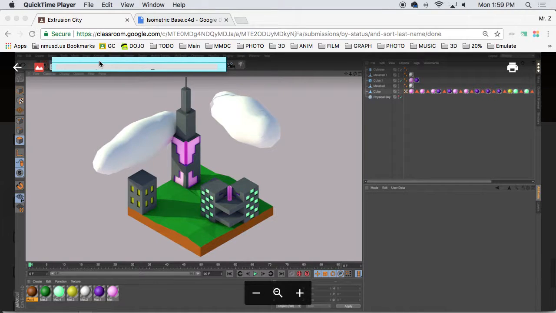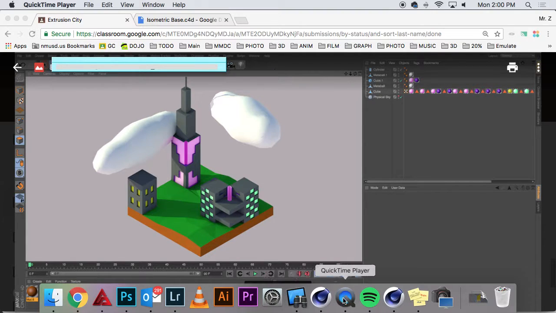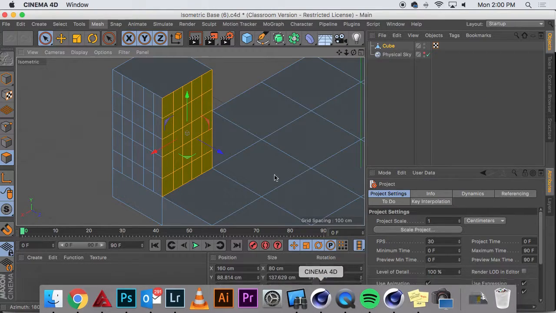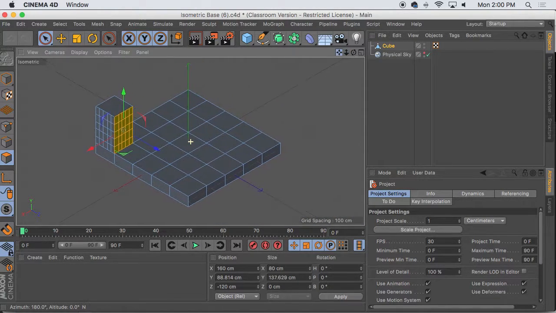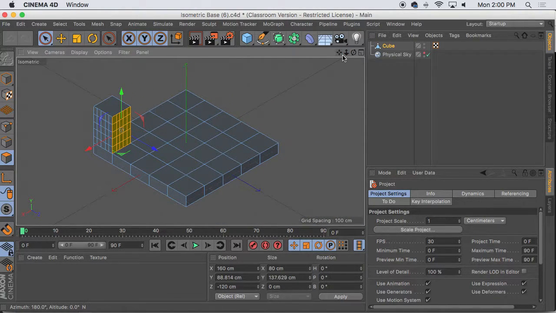Hi. Yeah, we're gonna extrude a city skyline today. I have given you a file called isometric base to download on the assignment, and when you open it up, it should look something like this. I'm gonna zoom out and move my camera over, and behold, there is our first building of our Extrusion City.